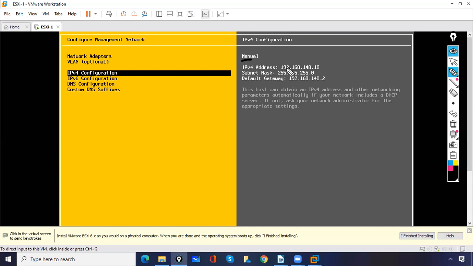The IP address is 192.168.140.10. Subnet mask is 255.255.255.0. Default gateway is 192.168.140.2. So we have configured the IP address using the DCUI interface.